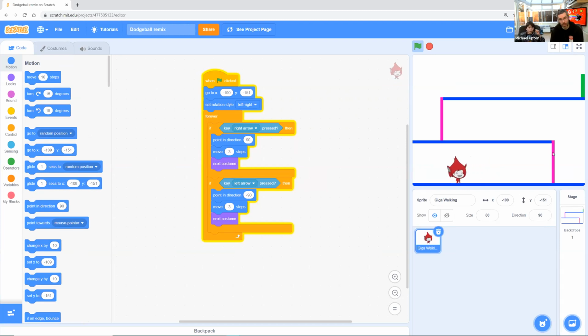Yeah, well, let's talk about going upwards in a minute. And then in our forever loop, so this happens all the time while the game's running, if the right key is pressed, so we've got an if block. Look, I'm pressing it, but I'm not moving. Oh, I turned her off. There we go. If the right key is pressed, we point in direction 90, move 3 steps and choose next costume to animate. And we do the same the other way for the left arrow. Just the exact same, just opposite. There we go. That's the recap.